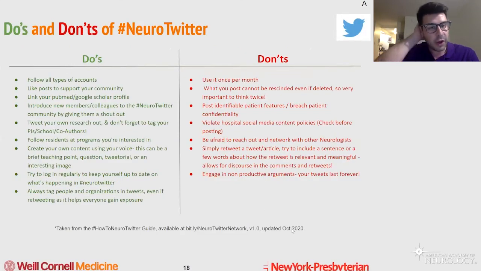And this was actually on our first guide. I believe Justine actually helped create this, if I remember correctly. It's been over a year ago. But this goes into more in-depth things that we talked about. It's available on the NeuroTwitter version 1 that we'll send out the links to at the end of this as well, that you can go back and reference in the future.